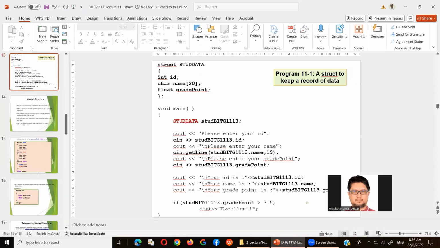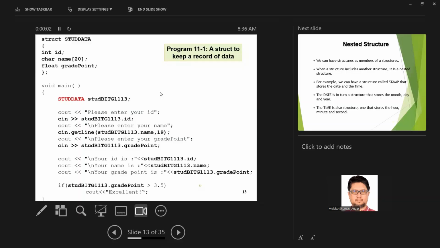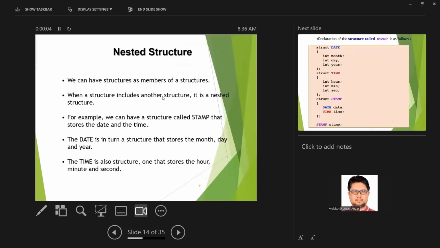Okay, back to this part. Nested structure. We can have structures as members of a structure. So when a structure includes a structure, it is a nested structure.